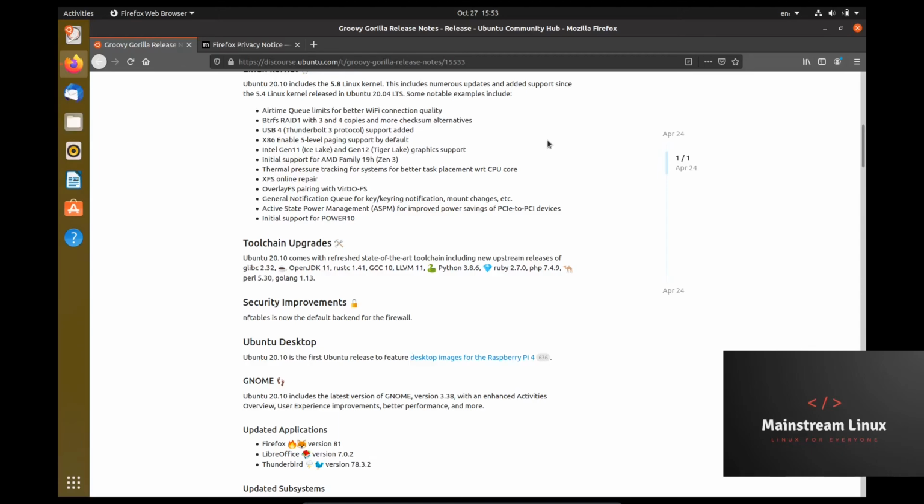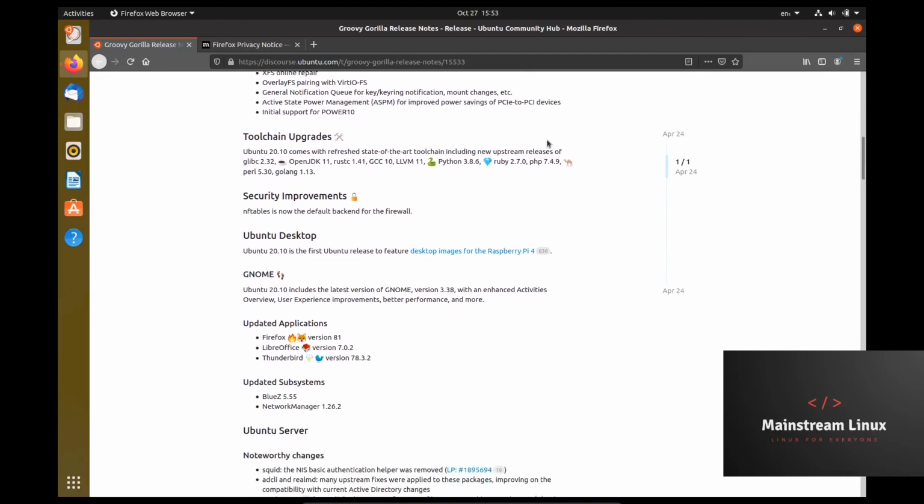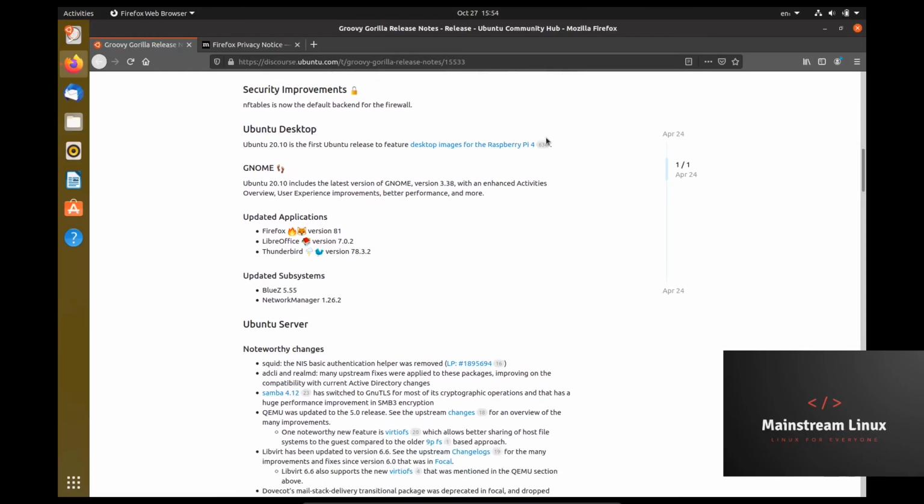Ubuntu 20.10 includes the latest version of GNOME, version 3.38. I think it's actually 3.38.1. It's got the activities overview, definitely an increase to the user experience and better performance. Now, the updated applications included with this: you're going to get version 81 of Firefox, which I think is great, version 7.0.2 of LibreOffice, version 78.3.2 of Thunderbird, and updated subsystems, BlueZ 5.55 and Network Manager 1.26.2.